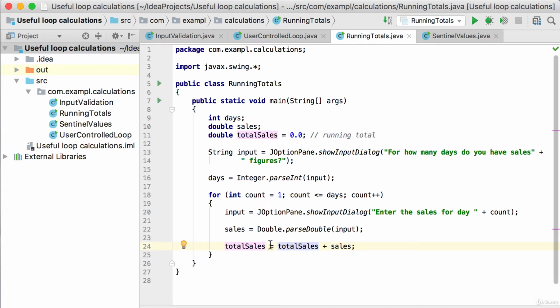Okay, so an easier way to do this to get exactly the same result is not to say total sales equals total sales plus sales, but just to say plus equals sales. Now what will that do? It's exactly the same thing. It will be total sales equals total sales plus sales. So we're adding to total sales, which is currently 0.